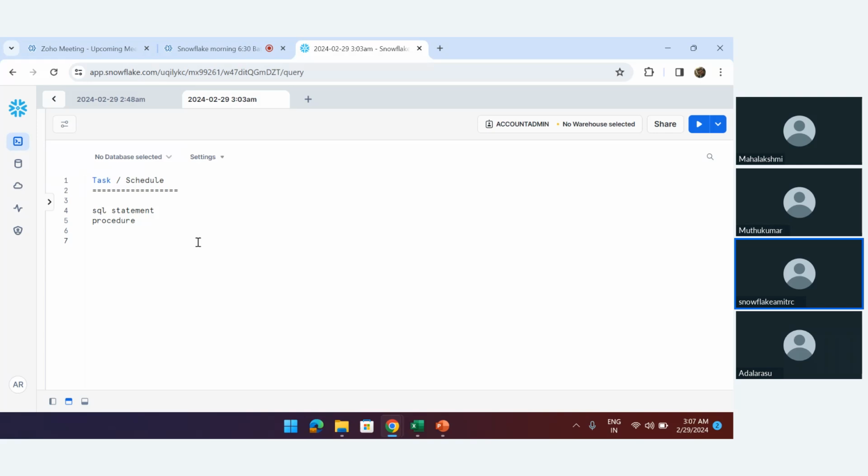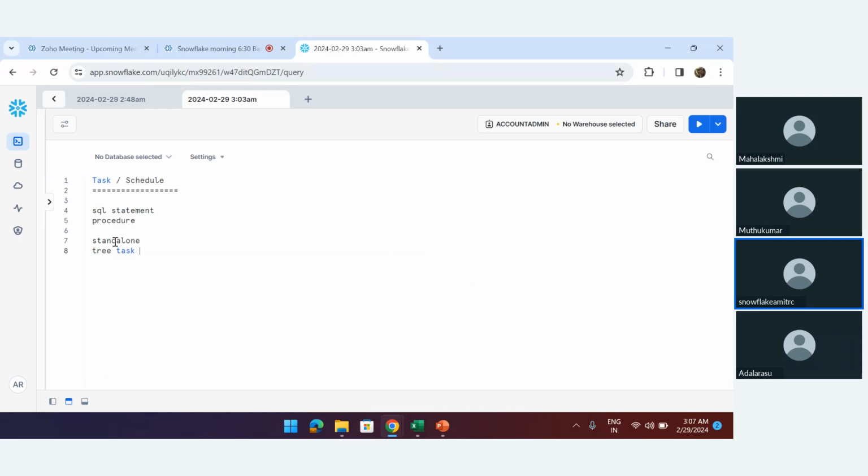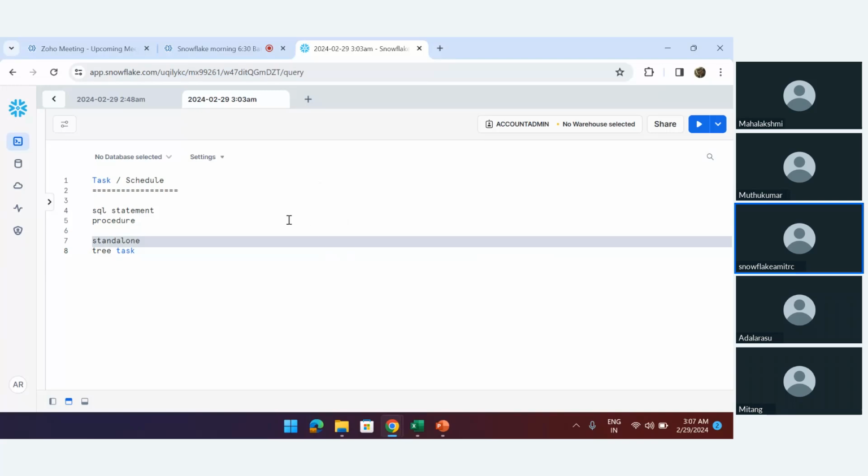Another thing: there are two types of task. One is a standalone task, another one is a tree-shaped task, or you can call it a tree task. A standalone task is a single task that is not dependent on anything, and no task is dependent on that task either. It's a single task, no dependency, nothing, just simple. It will be executing independently. That is what we call a standalone task.